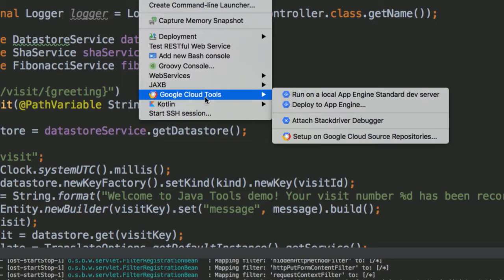We support deploying to App Engine Standard and Flex, using the Stackdriver Debugger, which we're going to talk about a little bit later, and cloud source repository integration. So with every Google Cloud project, you get cloud source repositories that you can basically create. I'm not sure if there's a limit, but a ton of cloud source repositories within that project. And then you can both check out and import into your cloud source repositories from IntelliJ. So what we're going to do is we're going to deploy this to App Engine.